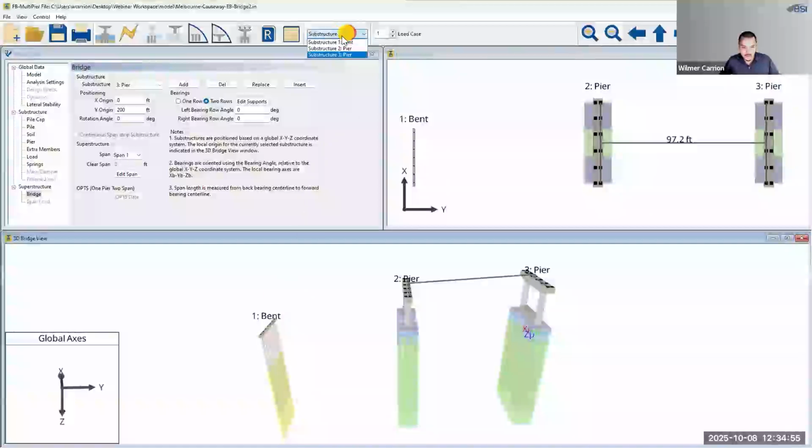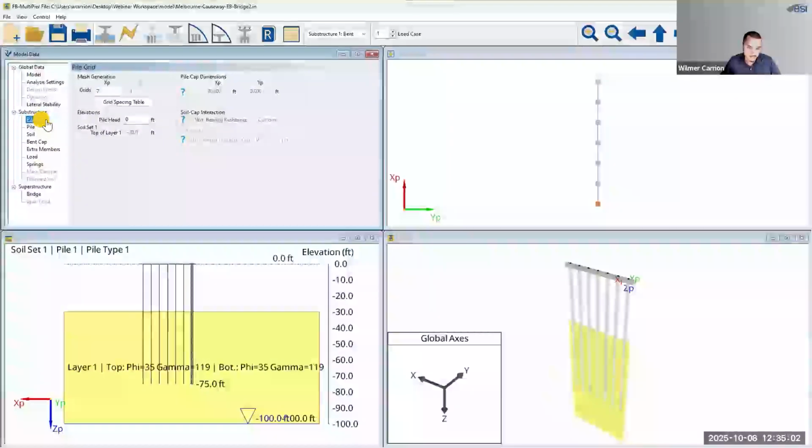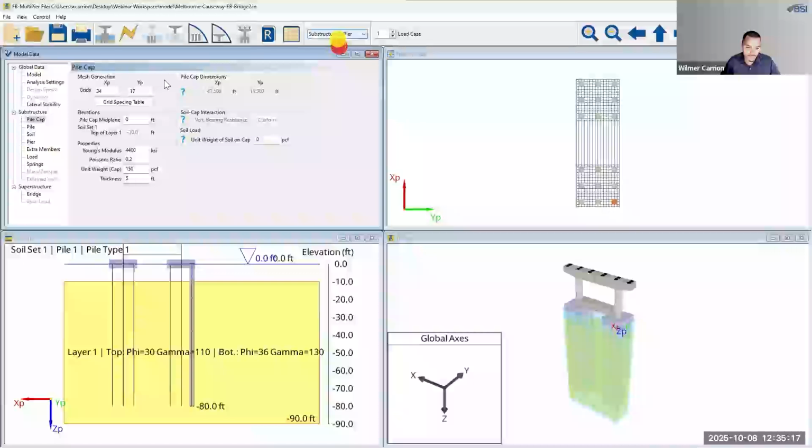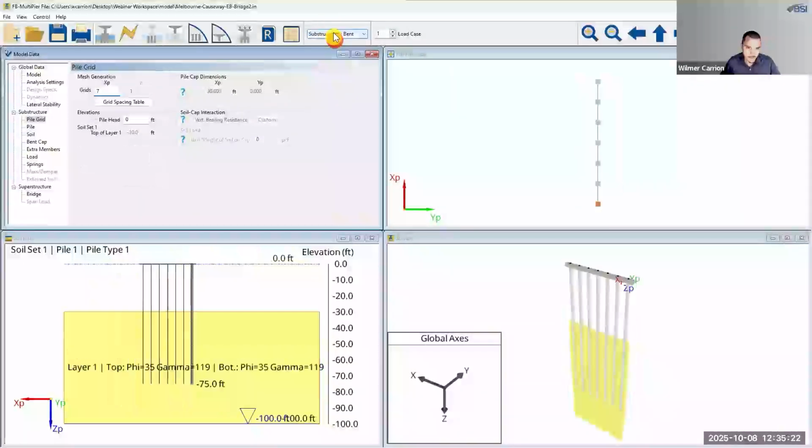So let's select substructure number 1 and navigate to the pile grid page. And now you'll see that the pile grid page has actually been renamed due to the model type that we're currently working with. So if we were working with the pier model, it was the pile cap page before. So now we're working with the pile grid page, and we're going to click on this grid spacing table.